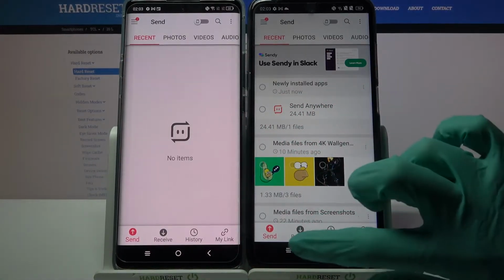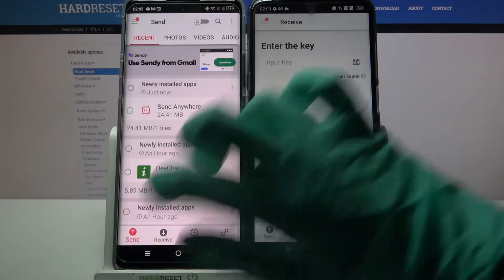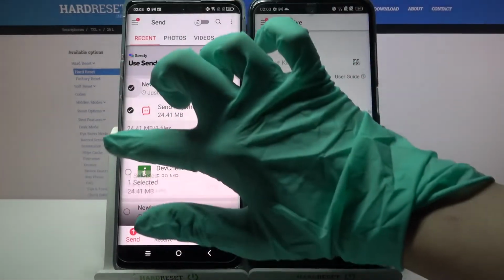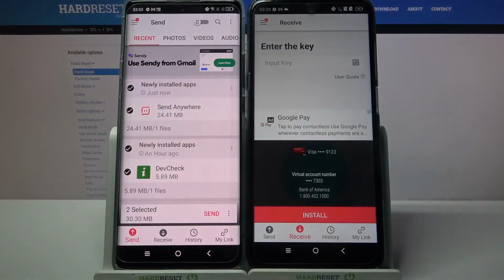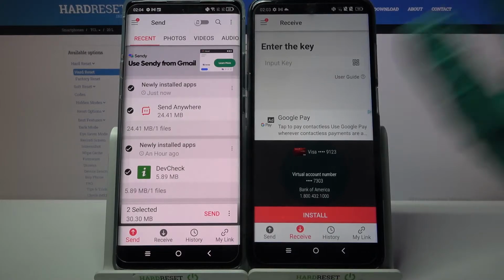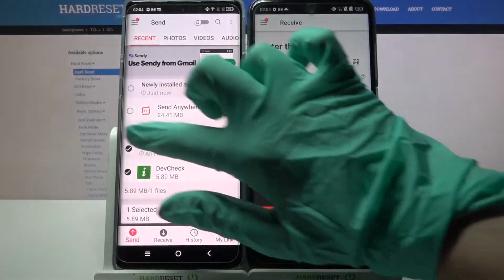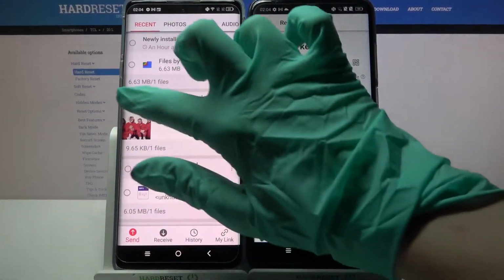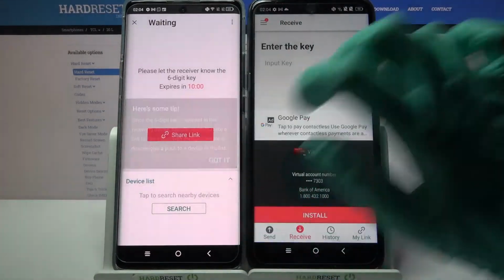And after that, select Receive on TCL and Send on an Android over here. Then click on all of those kind of dots and choose Send in order to send all of your data. But I don't want to do that because it will take a lot of time, so I will only go with this one photo. Choose Send and I've got it.